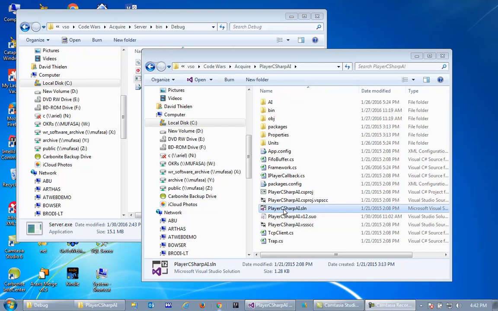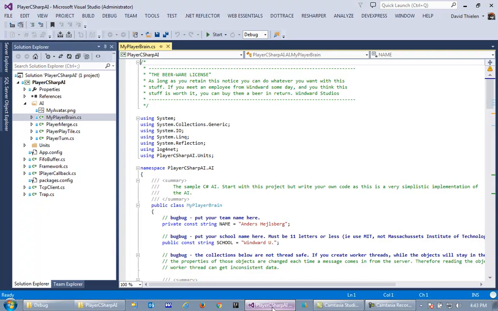Hello. Okay, these are the instructions for using the C# client-side AI for the Windward Code Wars Acquire game. So you're going to unzip all your files and go to the C# player AI.sln and run that, which brings up the solution.